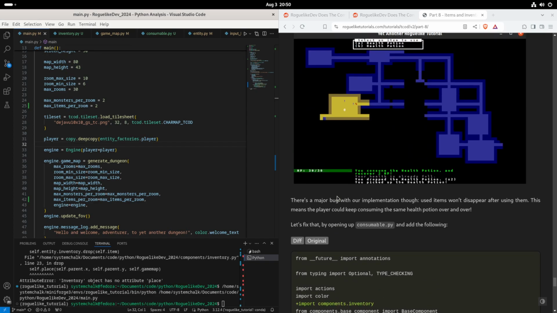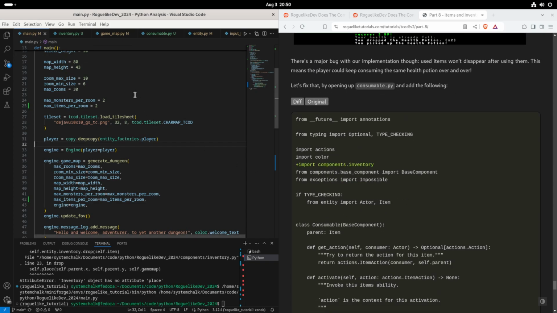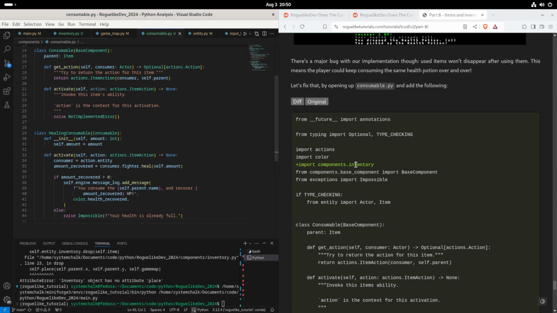There's a major bug with our implementation, though. Oh, and I didn't notice it. Used items won't disappear after using. Okay, actually, that's fair. I didn't really appreciate that the inventory wasn't getting smaller, but I wasn't really paying attention to them, so my bad. This means the player could keep consuming the same health potion over and over. Let's fix that by opening up consumable.py and add the following.